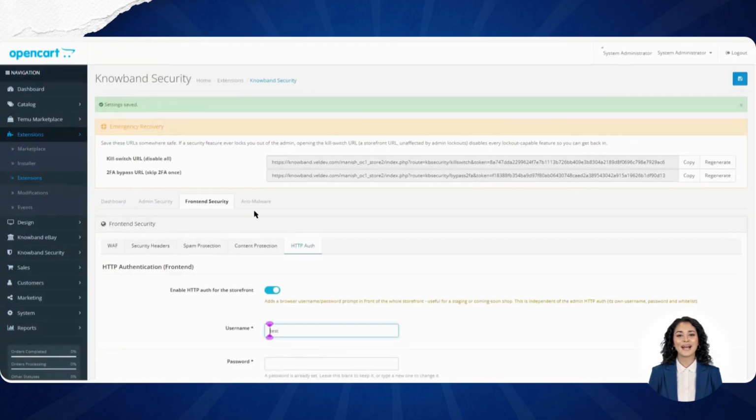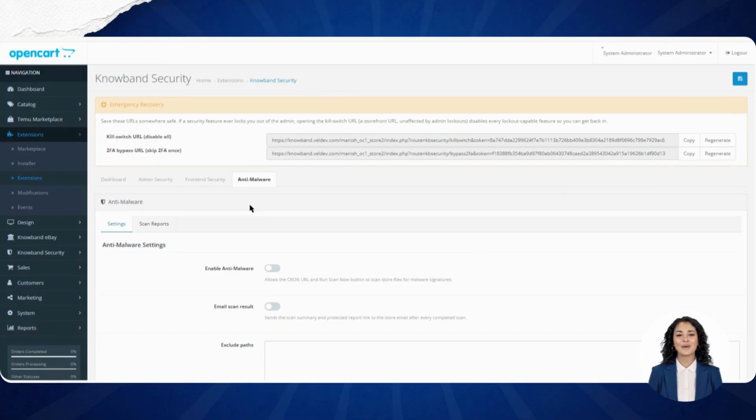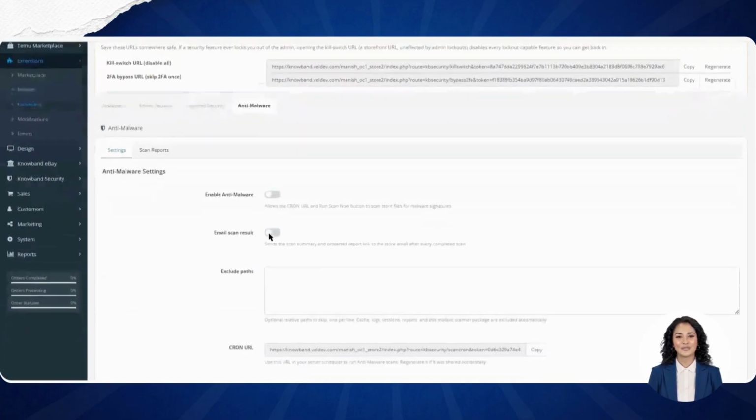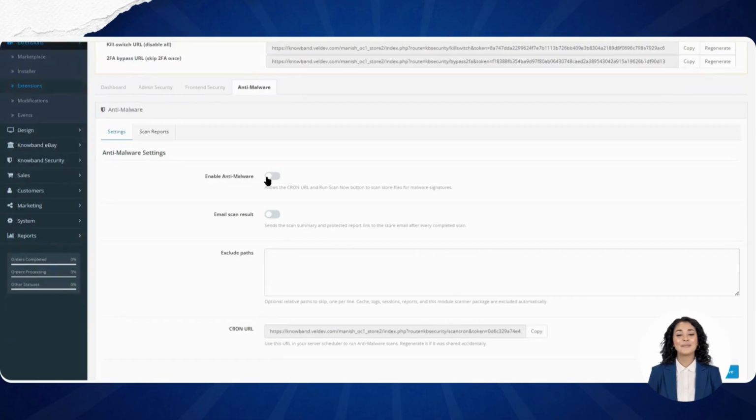Okay, now moving back, we are moving forward to the last setting of the module, which is anti-malware. Now inside the anti-malware, you can enable or disable the anti-malware with this toggle. So this works like an antivirus scanner for your OpenCart store. It scans your files for suspicious code, backdoors, malware, and other potential threats. You can enable email alerts whenever a threat is detected.